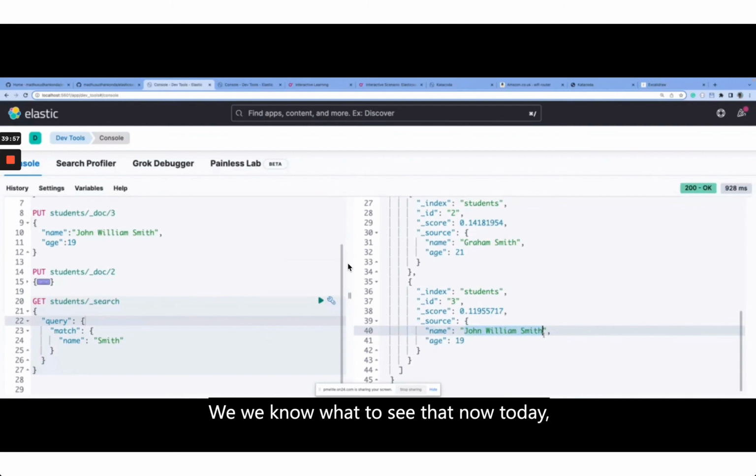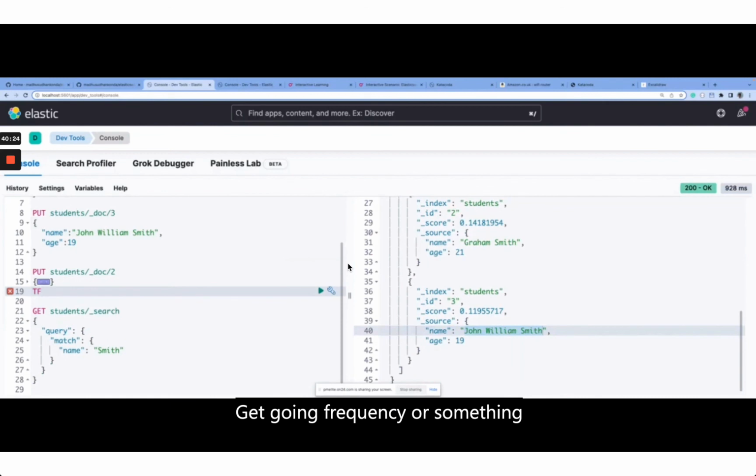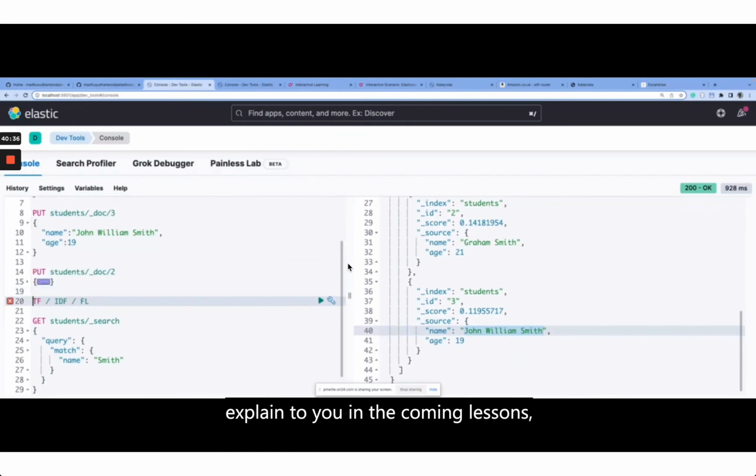Now, we're not going to see that today, but there are algorithms for best matching, something called BM25, the best matching 25 algorithm, which puts a score onto individual responses. What I mean is that there's a concept called term frequency, or IDF, inverse document frequency, or field length. These three are concepts which I will explain to you in the coming lessons, but just go away with a little bit of understanding in this one.